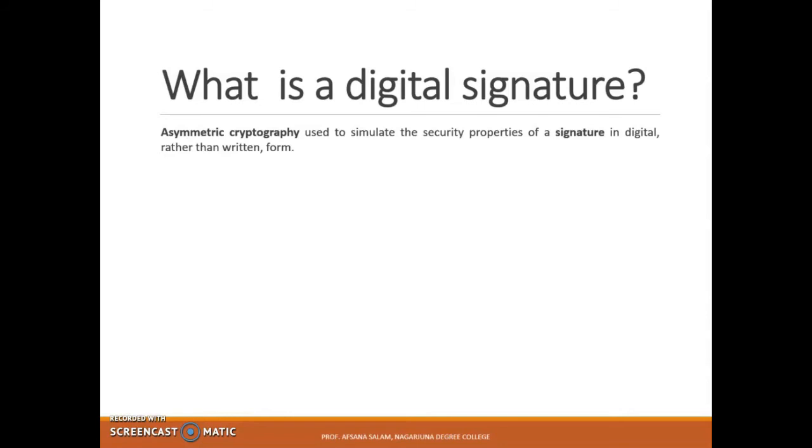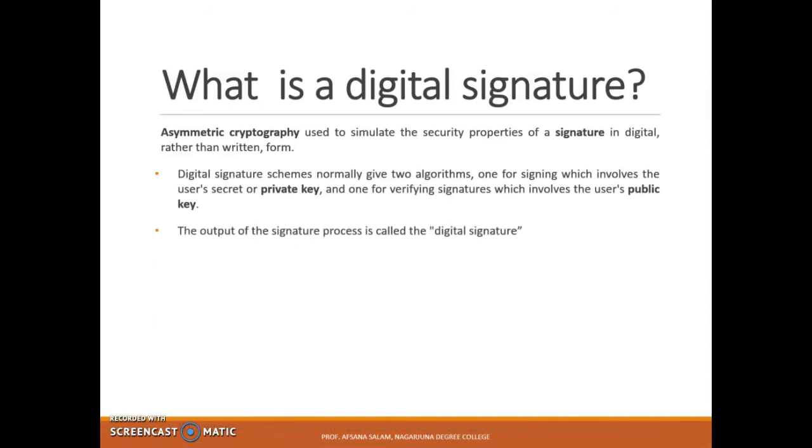Digital signature is a scheme which normally has two algorithms. One is public and private here. One for signing, which is involved in the user's security, that becomes private. So only one person will be able to access. One to one, one to many, it becomes your public key. The output of the signature process is nothing but the digital signature. When you are utilizing a digital format to lock with your key, that becomes your digital signature.